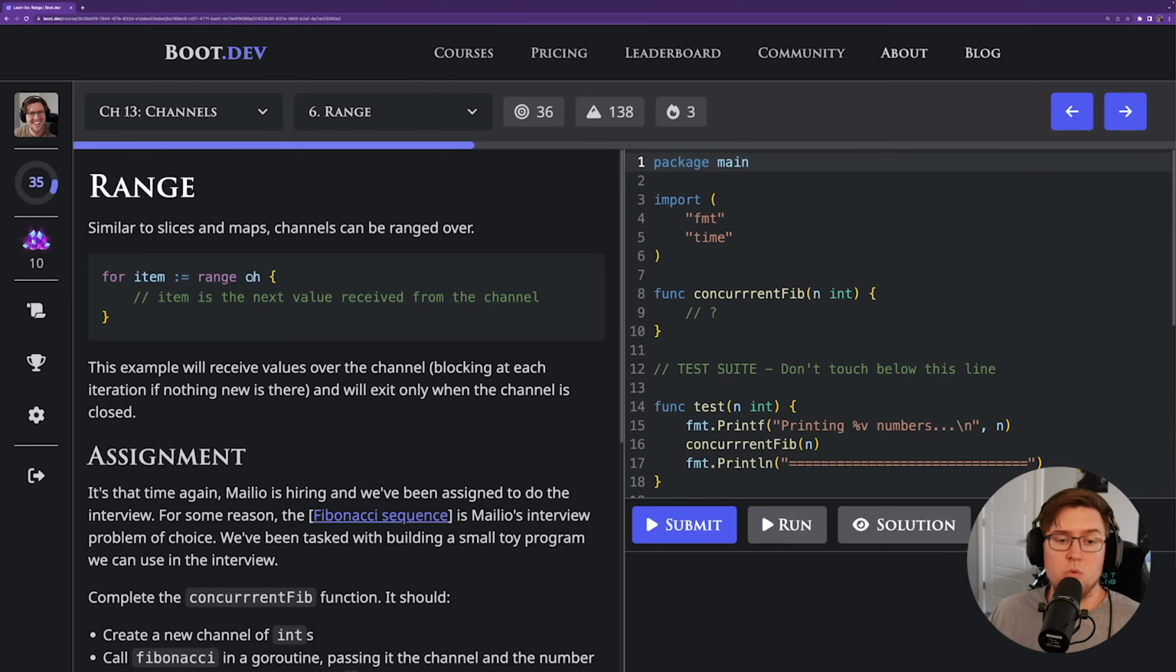The range keyword works with channels as well as slices and maps. So we can actually range over the channel and it will block until a value is ready. It will read it into, in this case, the variable item, and then execute the body. And it will do that over and over for each new value coming across the channel, and will only exit the loop once the channel is closed.